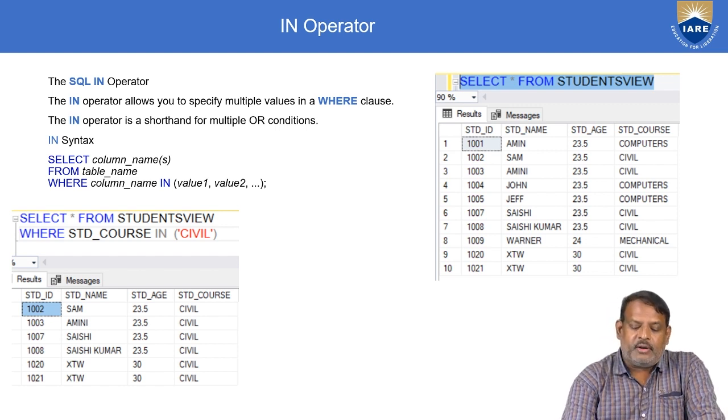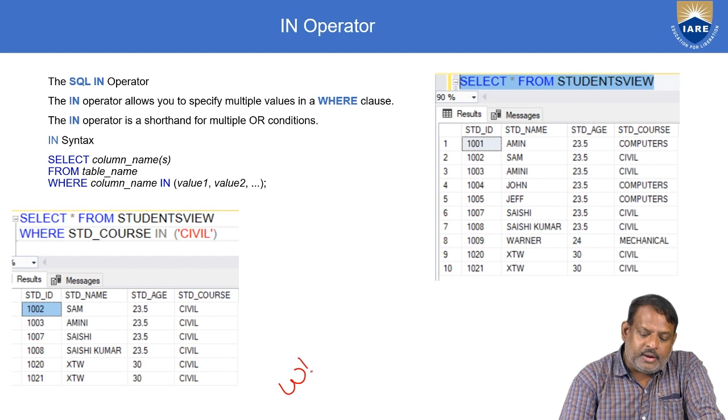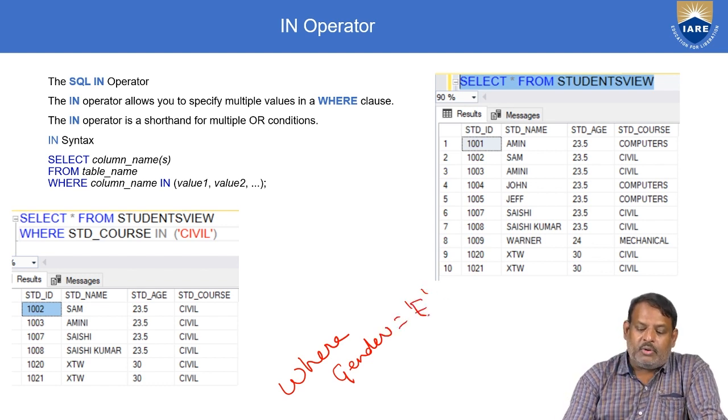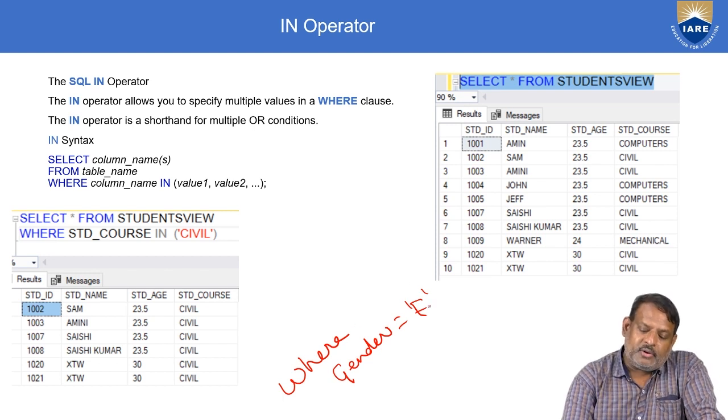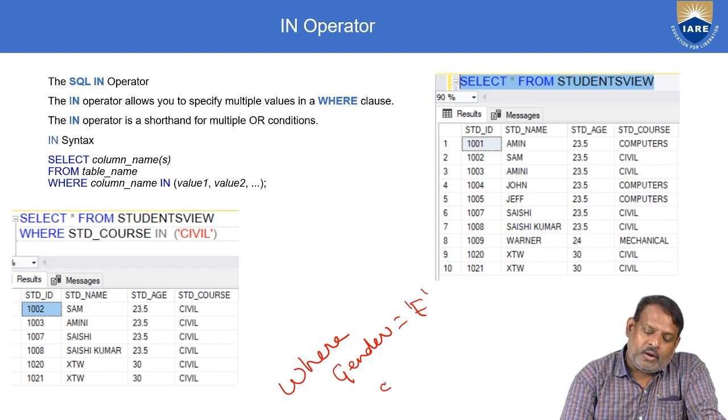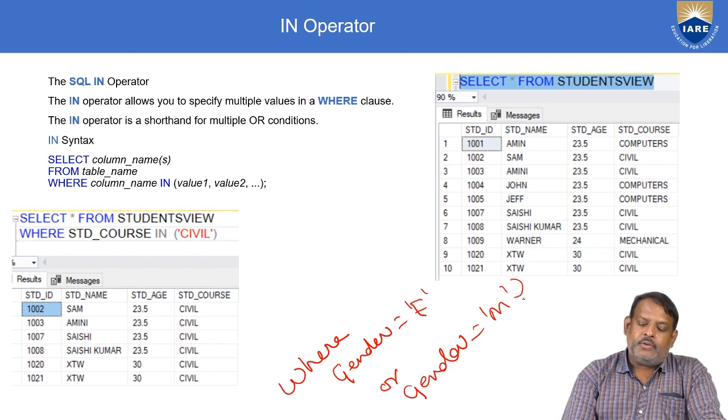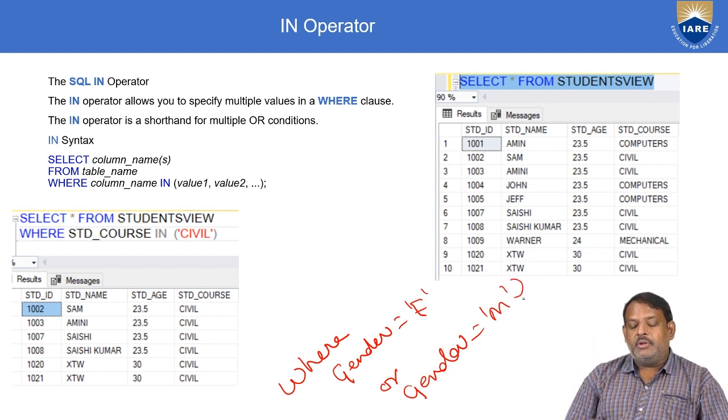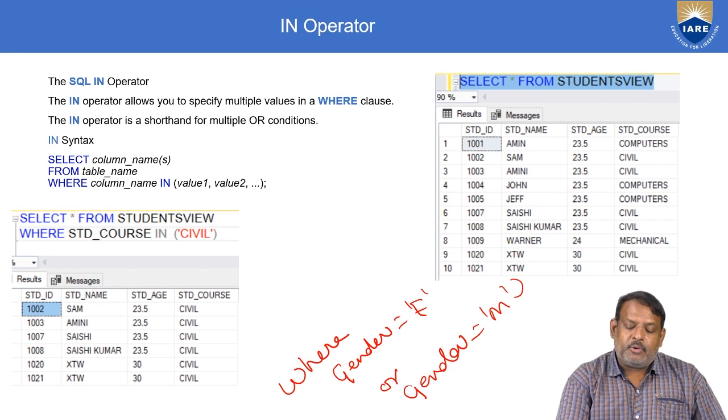So how do you write a where clause? We write a where clause where gender is equal to female. You can give only one condition, like where gender is equal to female, or you have to write or gender is equal to male. So if you want to search for multiple values, you have to write the same column twice.